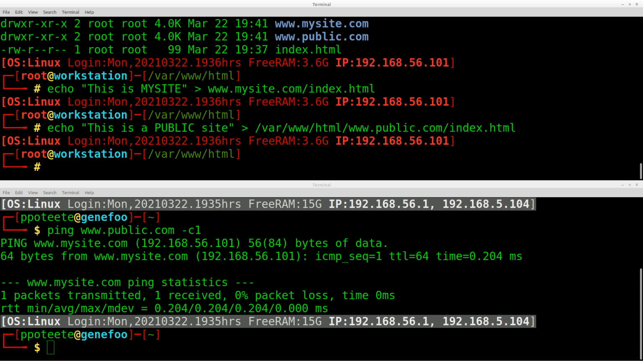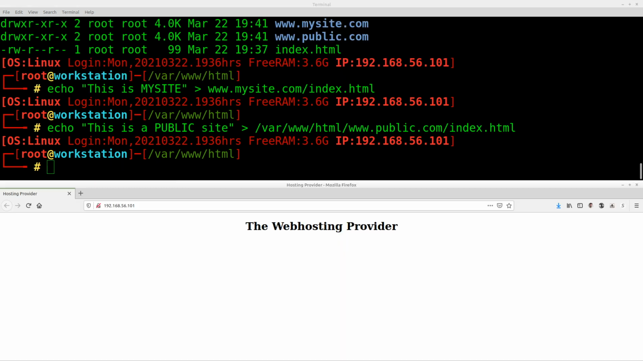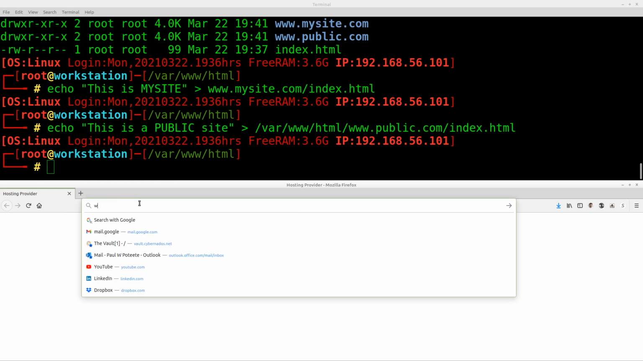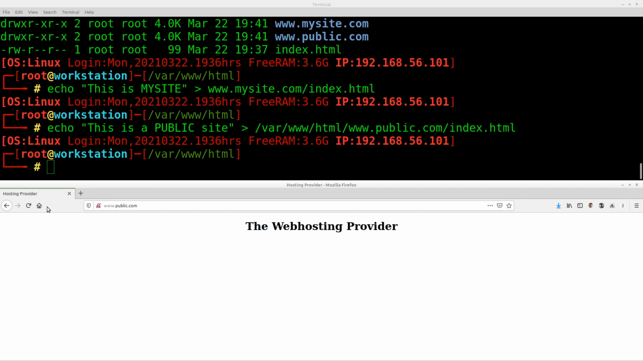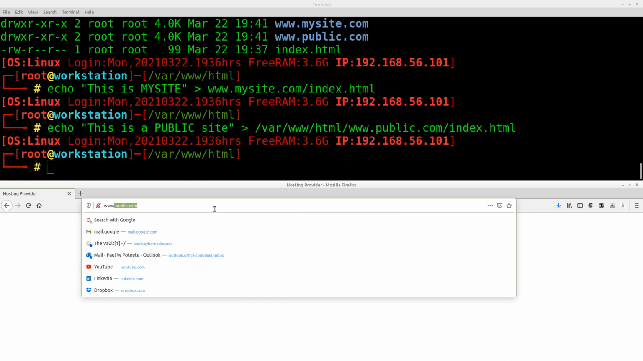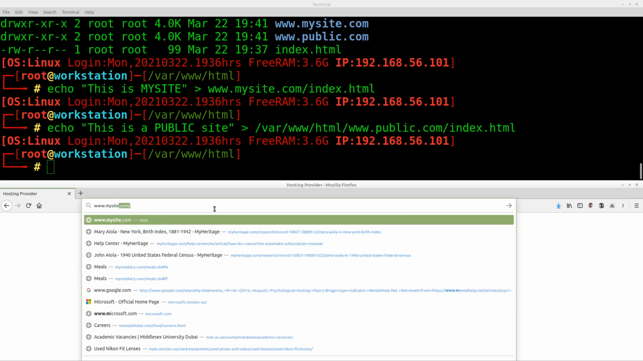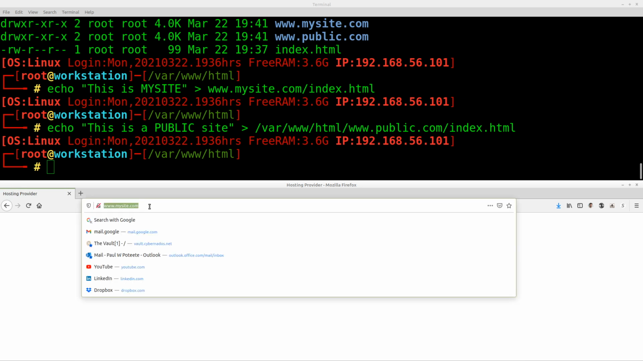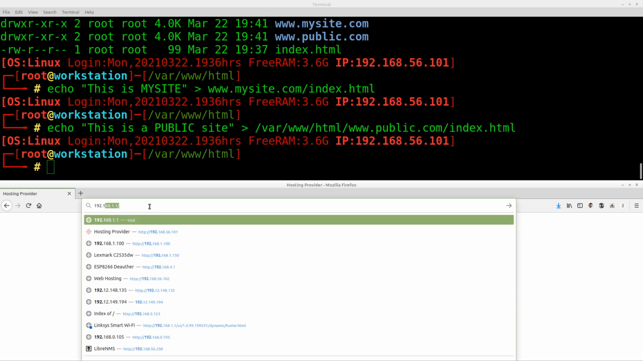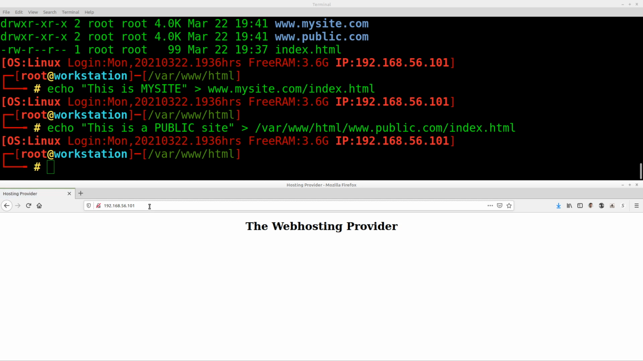All right, now if we bring up Firefox, those sites are still not going to load. So if I go over here and go to www.public.com, then it still gives me just the web hosting provider. Well, that's not right. Well, what if I go to www.mysite.com, like that? Web hosting provider. If I just go to the raw IP address, 192.168.56.101, it gives me the web hosting provider. It's not working. Why not? Well, we haven't told it where to go yet.